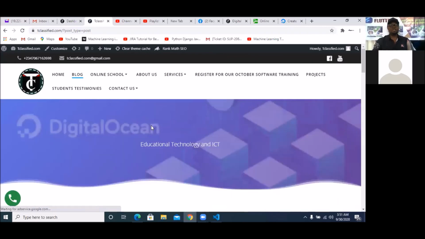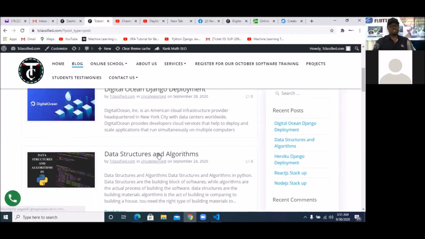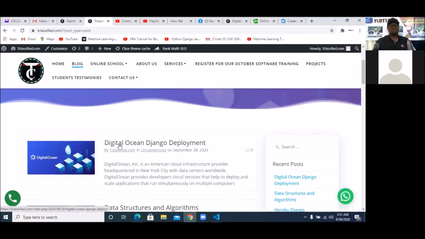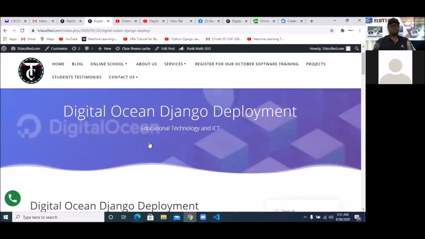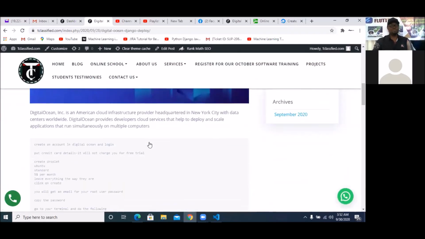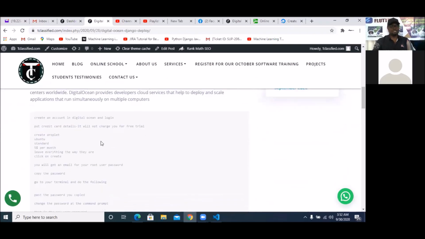Yeah, so once you click on blog, you're going to see the lectures. So we're working on DigitalOcean Django deployment. So click on DigitalOcean Django deployment. So once you open it up, you're going to see DigitalOcean is an American cloud infrastructure provider with headquarters in New York. You can use them to host your application. So these are the steps.